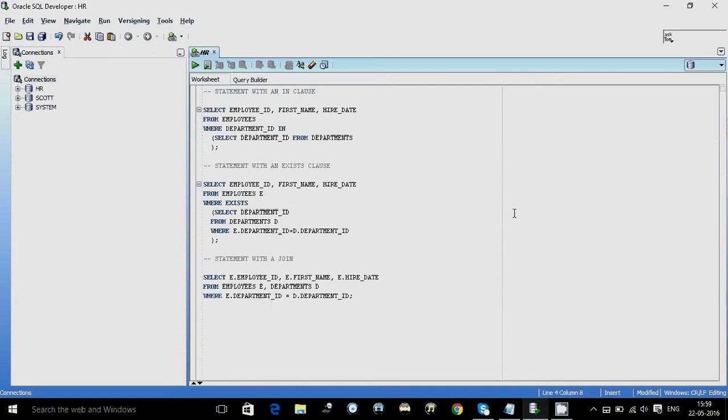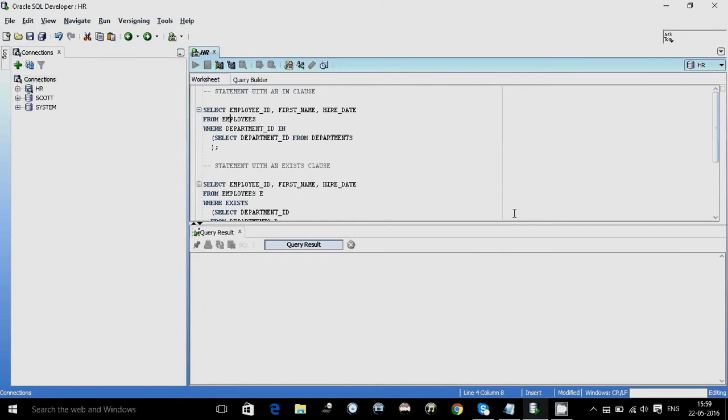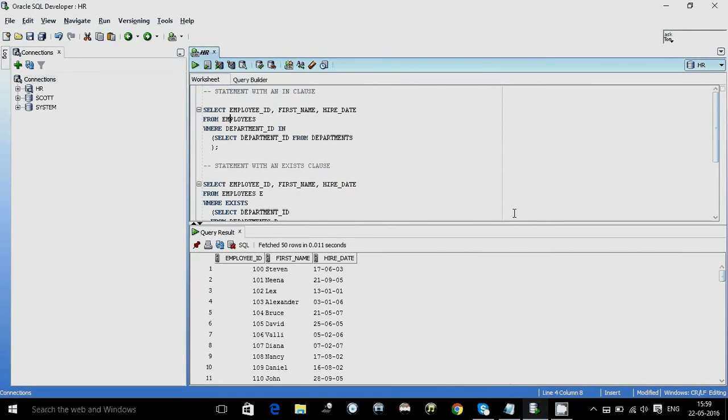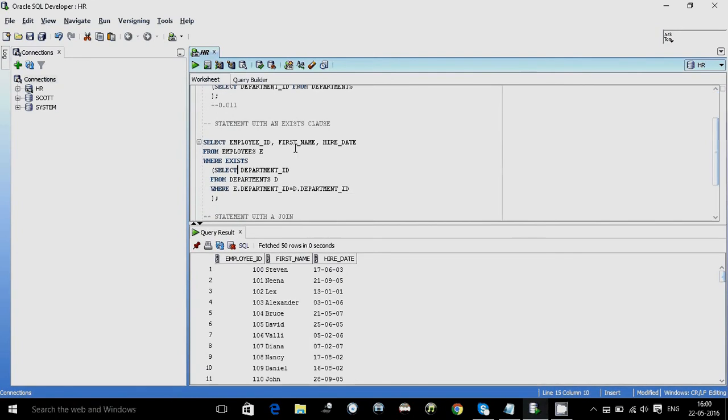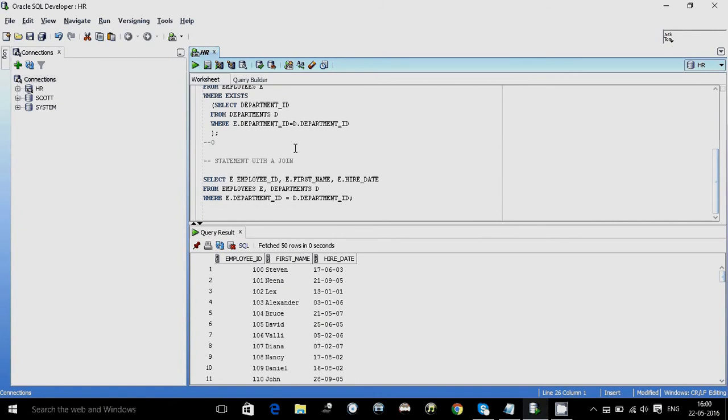Let's execute both of these. I'm executing in the HR schema. As you can see, it took about 0.011 seconds because there are only 100 rows in this table. Now when I execute the same query with the EXISTS clause, it took 0 seconds. It was very fast.